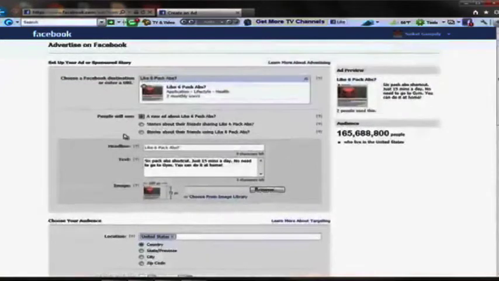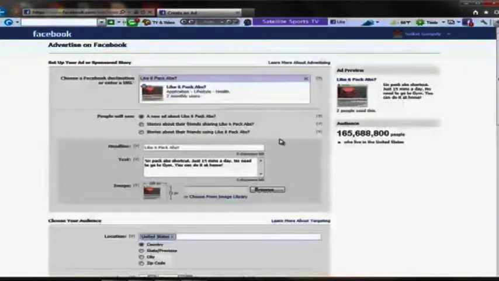Now, here's where it starts. Here's where it says headline. So here you want a good headline. Remember what I said earlier. You want a headline that asks a question, because psychologically it forces your potential customer to answer the question in their minds, in their mental process, because they're thinking, like six-pack abs?